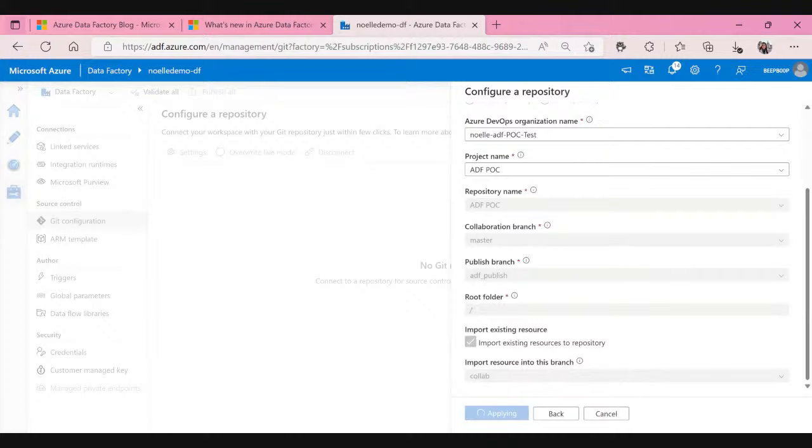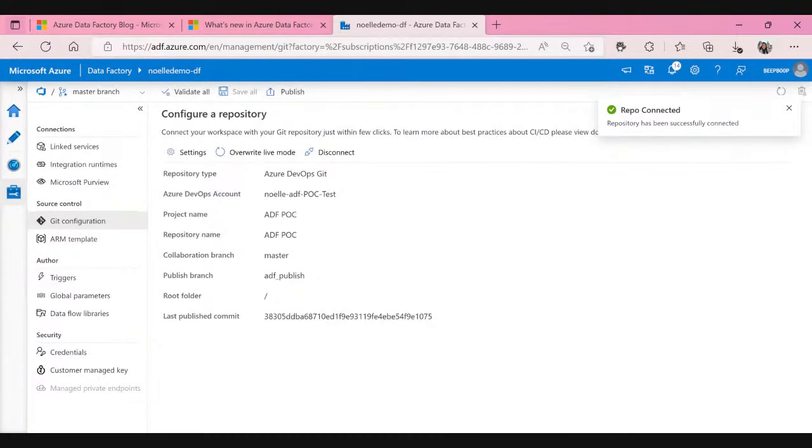Give it a second. If it's successful, it'll say repo connected. Now you can see all of the settings that you've just applied.